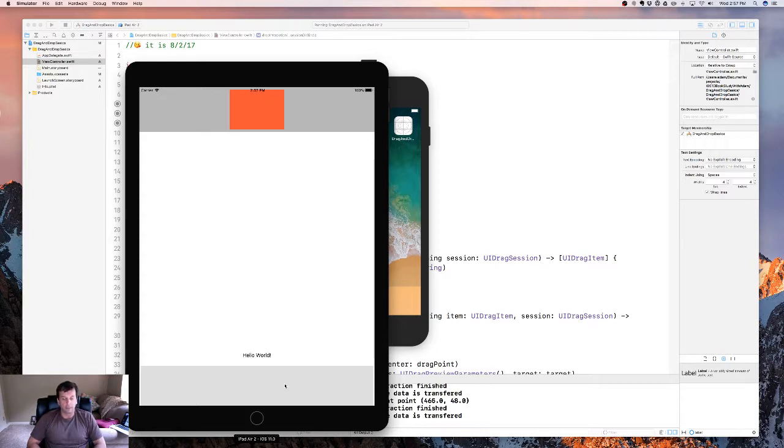Now, there's more to drag and drop. There are specialty APIs built into UITableView, UICollectionView, and UITextView that I'd like to get into. We might do that later this week, but I think that's pretty good. That was almost an hour of drag and drop for now.